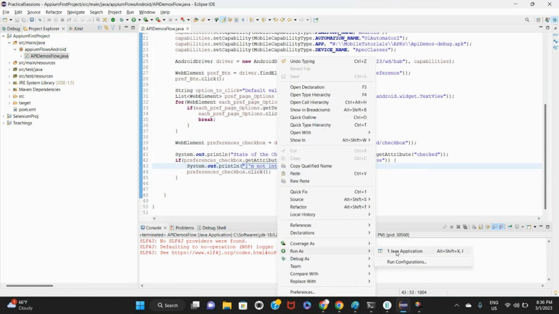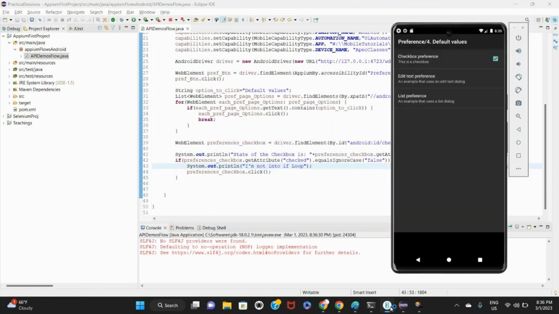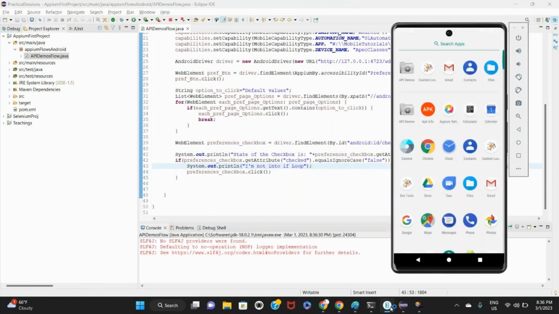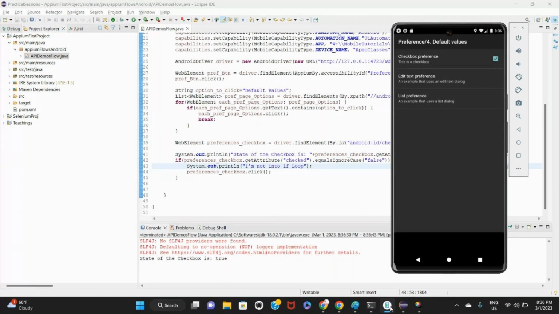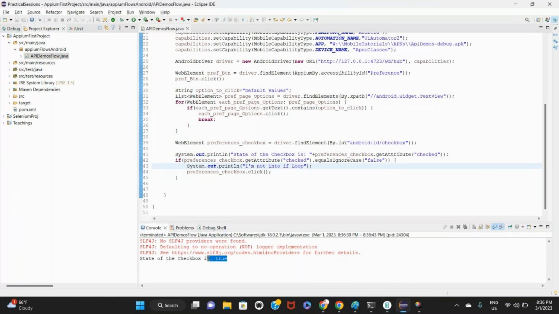So this should give you some details of using that attribute value. Let me quickly run this and see what's happening on the UI and how it is behaving. Now we got our app launched, we clicked on preferences, we clicked on default values, and it didn't go into the if loop because the status of the checkbox is true. So this if condition will fail and it will not enter into the if loop.